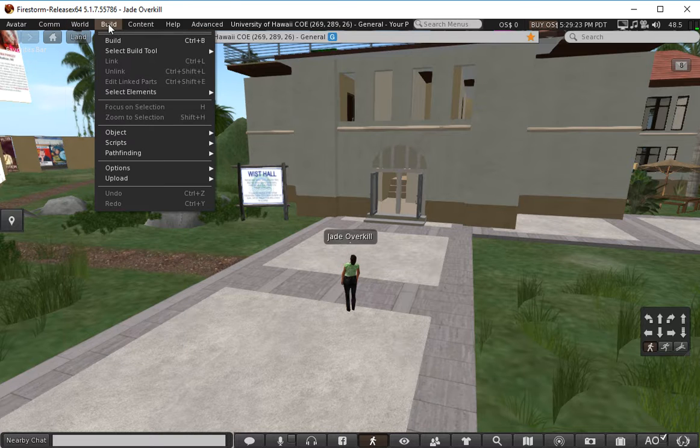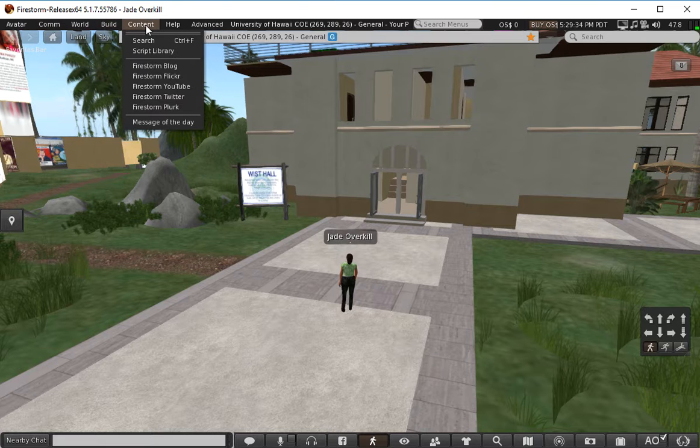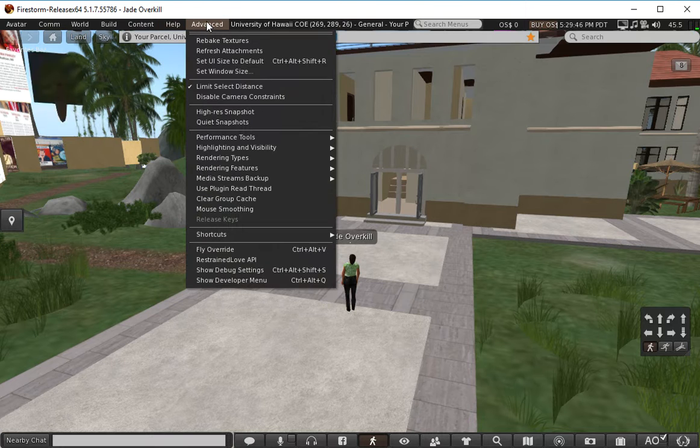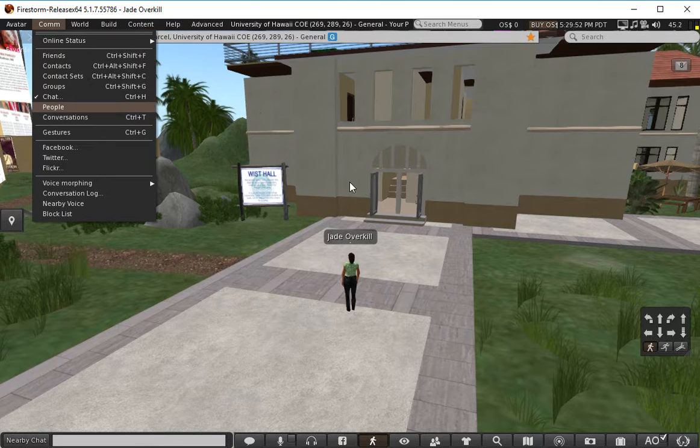Here is your build tab, and this is going to become really important over the next few weeks as we learn how to build primitives inside OpenSim. And you don't have to worry about the content bar. There's a help tab if you have any troubleshooting. There's also a wiki here, OpenSim Grid help. We're not going to worry too much about the advanced bar. So that's pretty much this top bar up here.